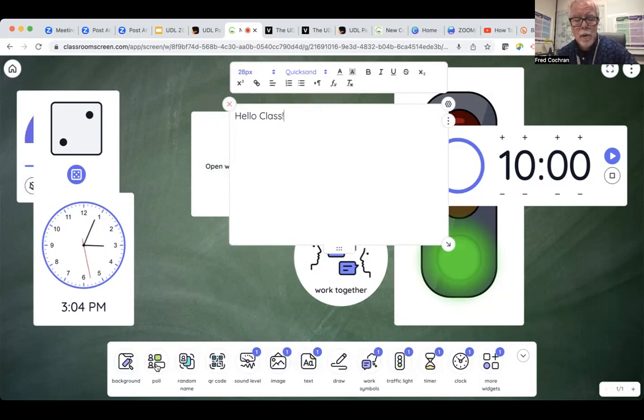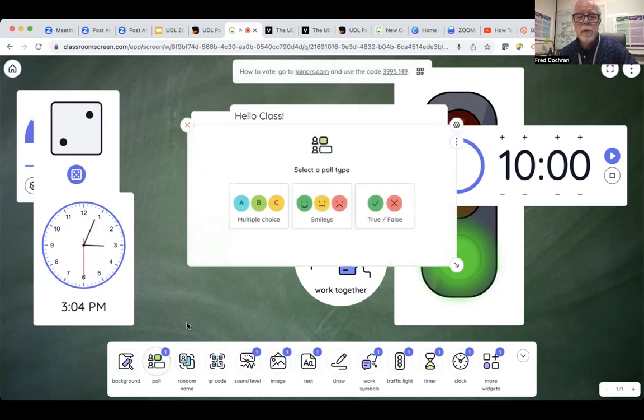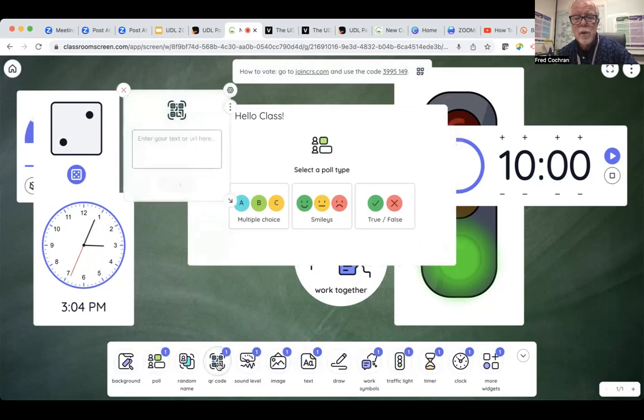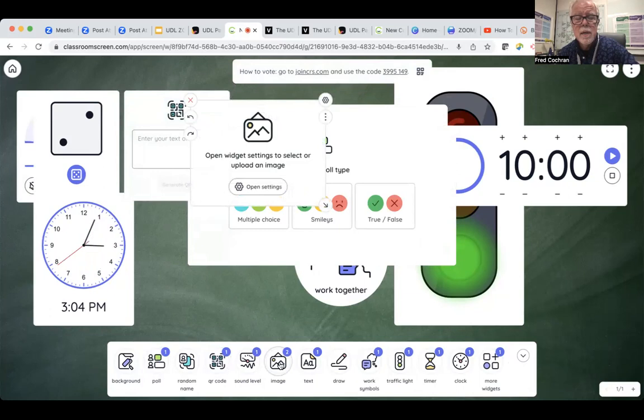You can add a poll. You can do a multiple choice. You can do smileys. You can do true and false. You can add QR codes. You can drop images in. So as I mentioned earlier, I thought that was a really fun tool, and you can move from one thing to another and bring this back up again, and all your widgets are still there ready for you.